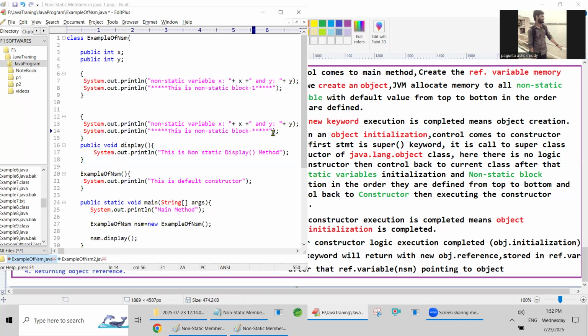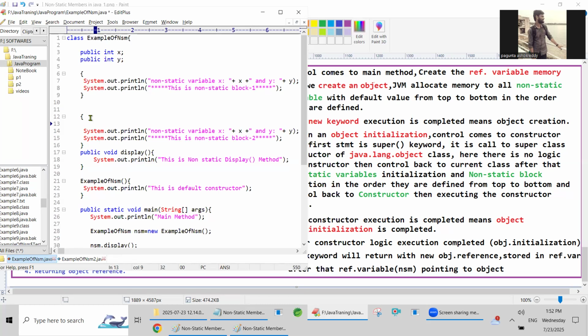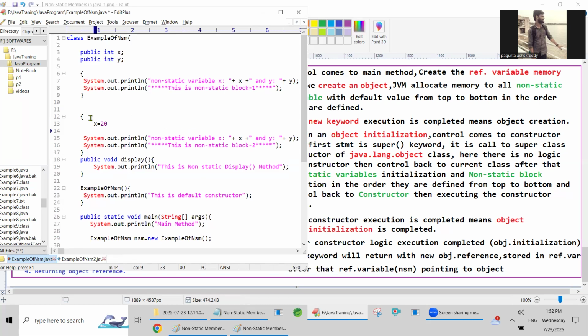This is non-static block 2. Here I am going to initialize inside the non-static block x equal to 20 and x equal to 40. Then you can see the difference. Inside a method only you can write the logic. Outside of the method you don't write, otherwise you will get a compile time error.